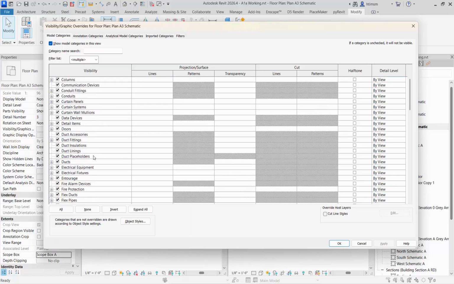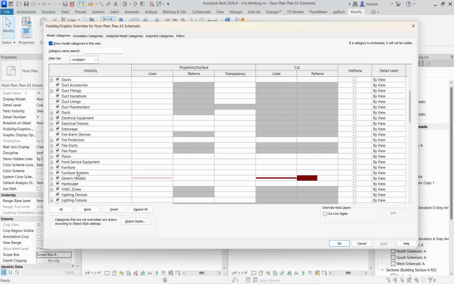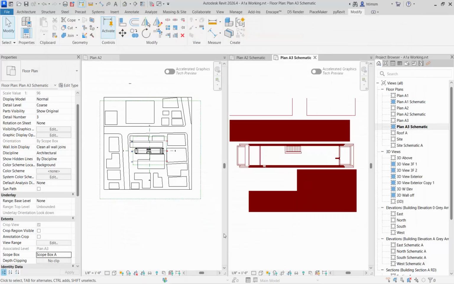But if you remember when we brought our model in, we brought it in as a generic model, right? So basically what's happened in here is that the elevation lines and the cut line and patterns have been overridden to red. So let's do that in our other file.